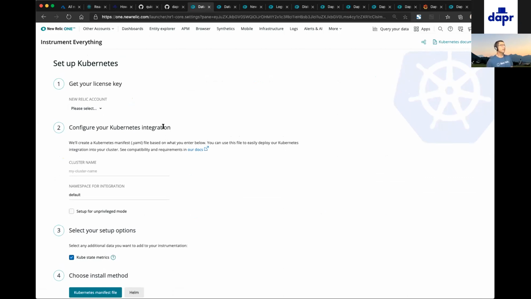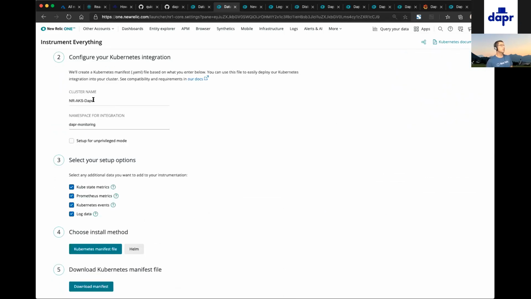But basically, the next steps are that you will just give it a name. Most of our customers have multiple huge Kubernetes clusters up and running. You can specify the name of the integration or the namespace. In this case, I chose dapr-monitoring. And then you specify which parts of our integration you want to enable. The integration is based upon kube-state-metrics. Do you want to gather Prometheus metrics, Kubernetes events, and log data? I'll explain what all of these parts do in a little bit.